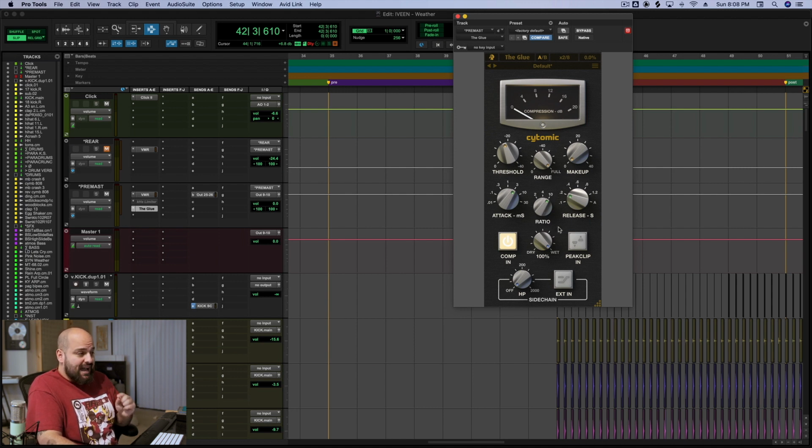So in theory, at 10 to 1, we should be doing the most gain reduction.